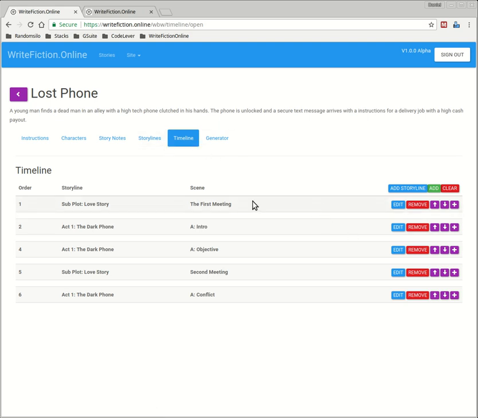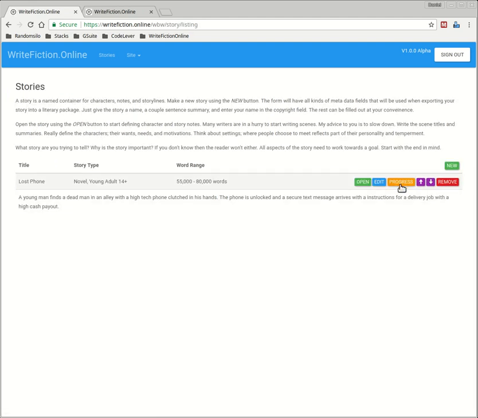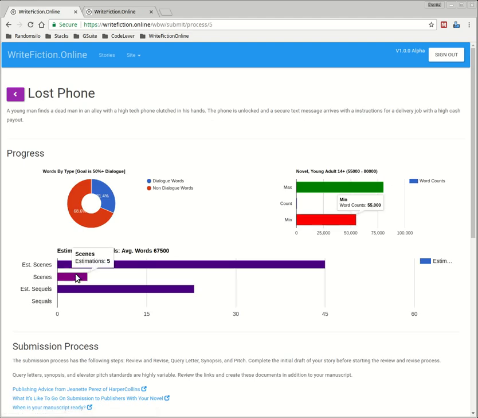Now that I actually have scenes in my timeline, if I go back to stories, I can see the analysis change. Let me show you that. If I click here and go back and click on progress, you'll now see that I have 5 scenes versus the 45. And I didn't put in any sequels, but I can. And it actually has the word count, giving me my percentage of dialogue. So that's kind of how the system works.